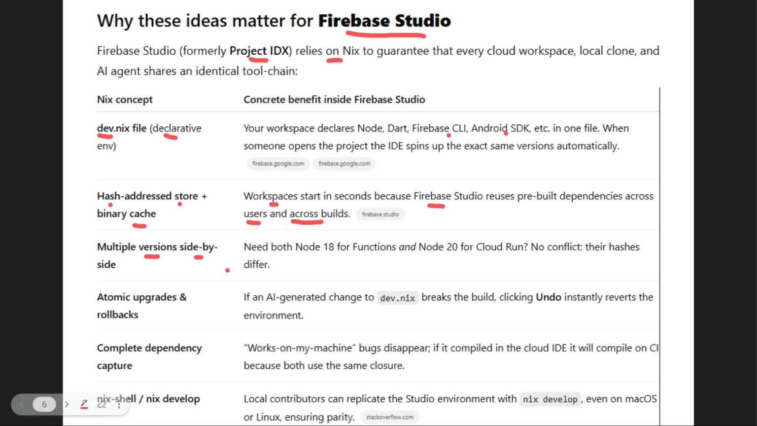Multiple versions side by side. Need both Node 18 for functions and Node 20 for Cloud Run? No conflict, their hashes differ. Atomic upgrades and rollbacks: if an AI-generated change to dev.nix breaks the build, clicking undo instantly reverts the environment. Complete dependency capture: works-on-my-machine bugs disappear. If it compiled in the Cloud IDE, it will compile on any instance because both use the same closure. Nix shell and nix develop: local contributors can replicate the Studio environment with nix develop, even on macOS or Linux, ensuring parity.